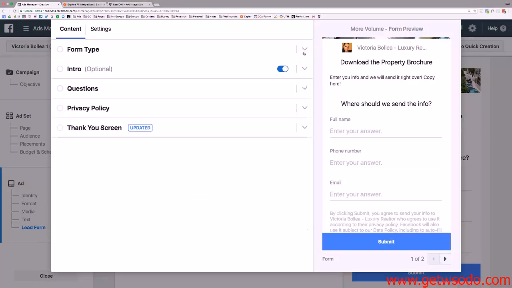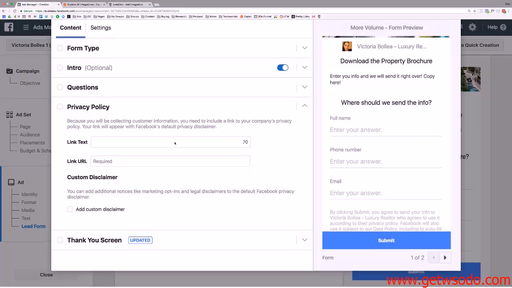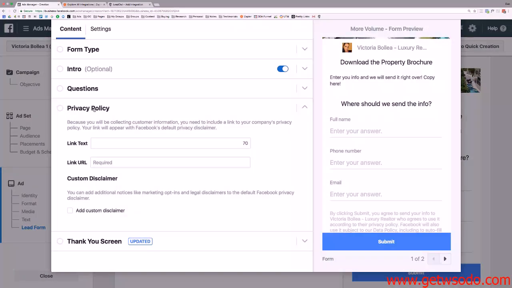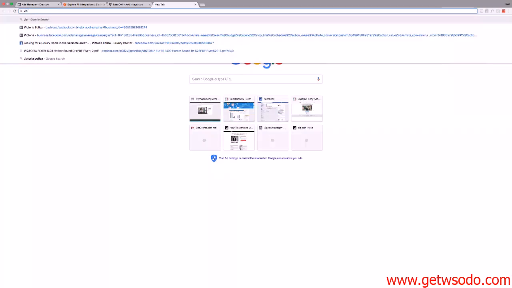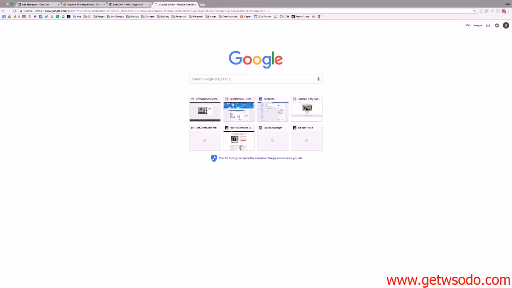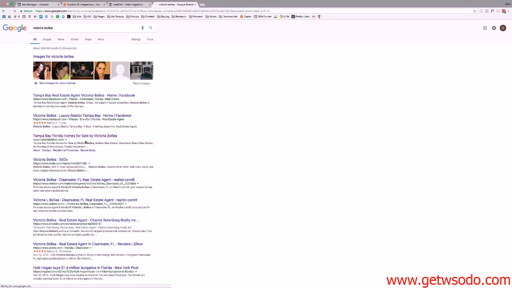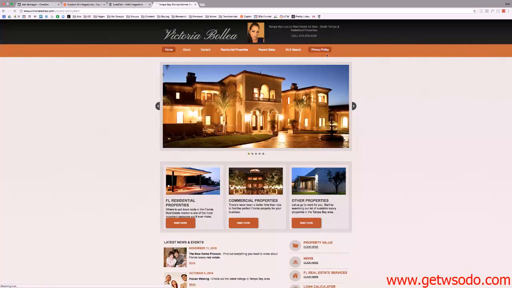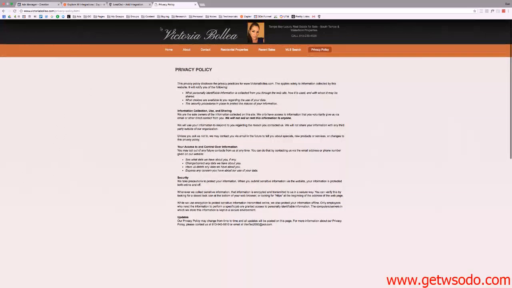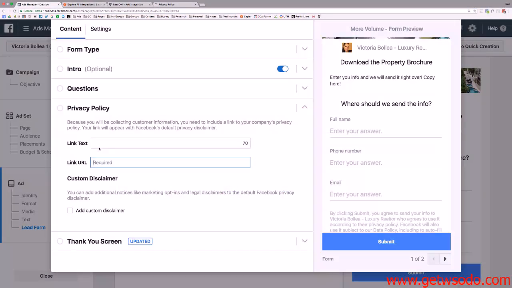So that part's good, so we click that up. And now we go to privacy policy. Now what you want to do here is find your client's, or if you're running ads for yourself, your privacy policy, and put it in right here. So for instance, let's see, Victoria. All I did was Google my client. It was super simple. So there she is right there. So I click privacy policy. There's the privacy policy. Bam. So I go here. I hit copy. I go back and I just type in privacy policy and then I paste it in and I'm done.